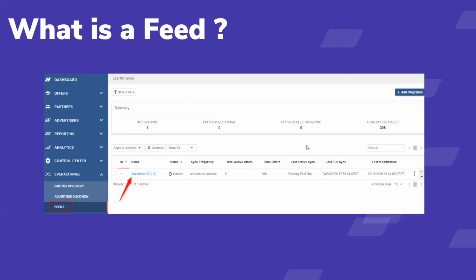Essentially, what this feed will do is connect with the advertiser system, and it will check the offers that have been pulled in. So it will import the offer itself from the advertiser, but it will also check the status of the offer. It will check the offer details.